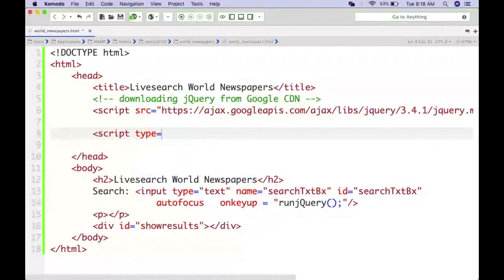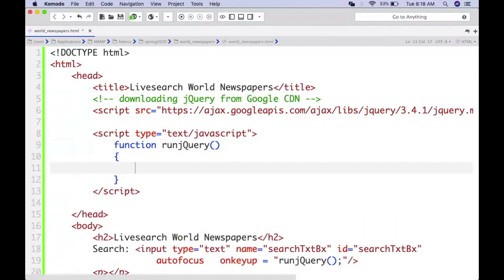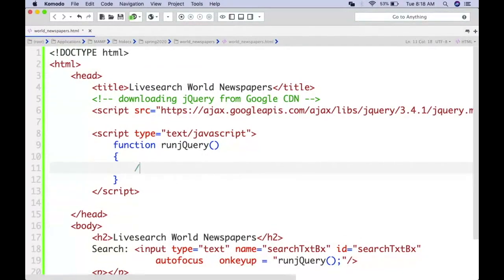Script type. We run that function, run jQuery, and open close function. What is this function going to do? Access a program at the server, right? And this program is going to access a database and then run a query to filter out those records that match the query.